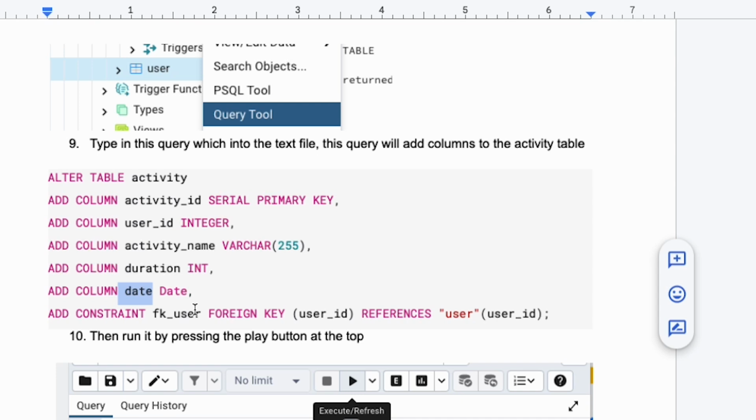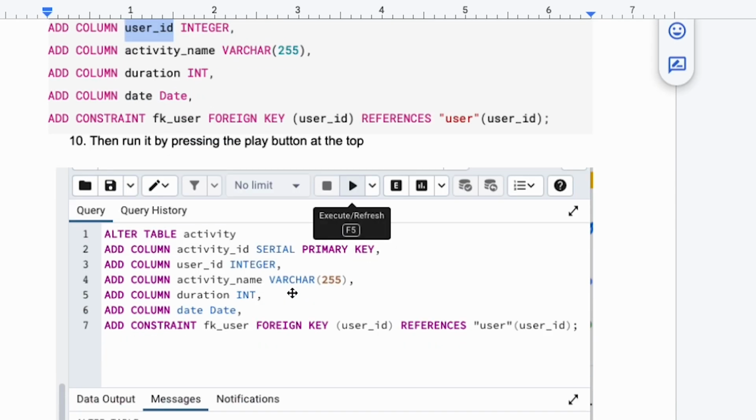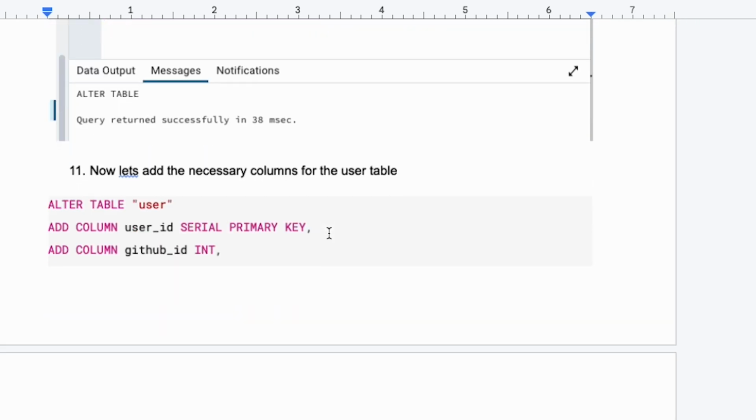And then we're going to add column date. So we're going to have a date the activity has been done. And we're going to add a foreign key constraint to user to make sure that we always reference the user primary key as this user ID here. Then you run it by pressing the play button at the top.